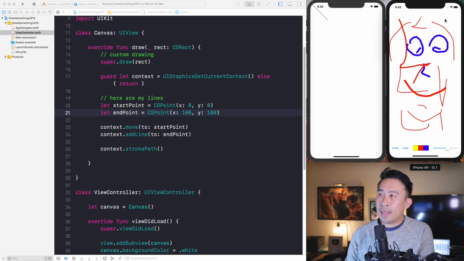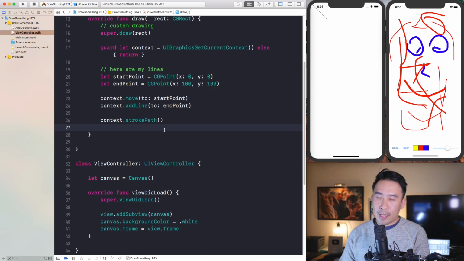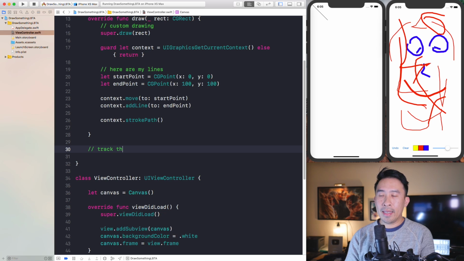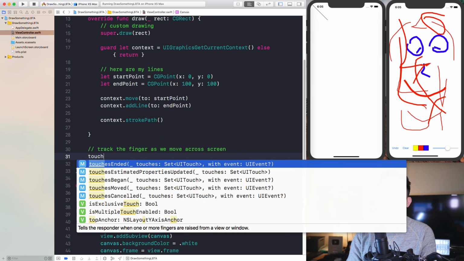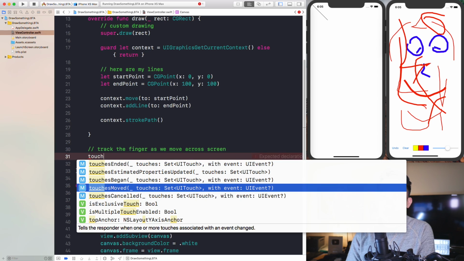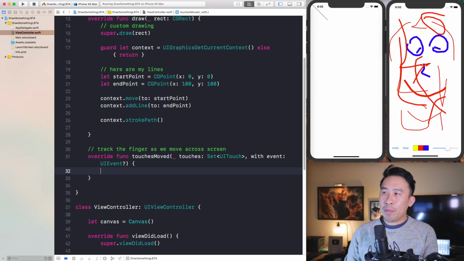All we're really missing is the ability to draw multiple lines inside of our canvas by touching and dragging our finger across the screen. And so there are basically two things that we have to accomplish here. The first thing is to track the finger as we move across the screen. And then the other thing is to perhaps capture multiple lines somehow. So the first thing I will tackle is to override this function called touchesMoved. Whenever you are inside of here, you can capture where your finger is inside of your view.